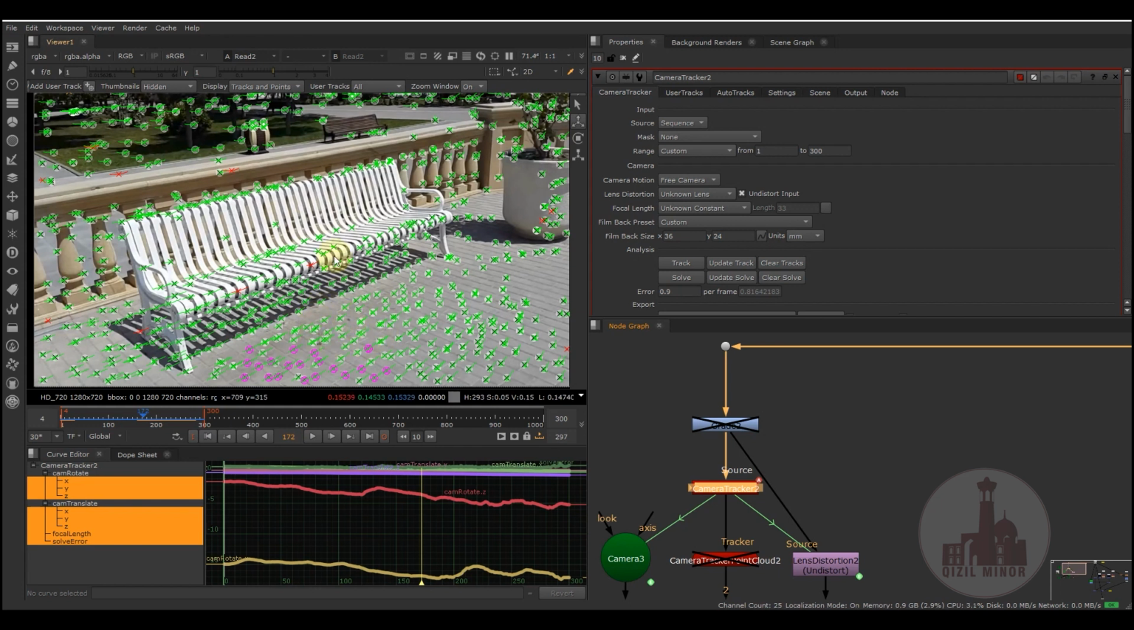So in this case, what I'm doing first is tracking my footage, and then after I have this information, I am solving it. Usually this error threshold should be around one or less. The lower the error, the better it is tracked.